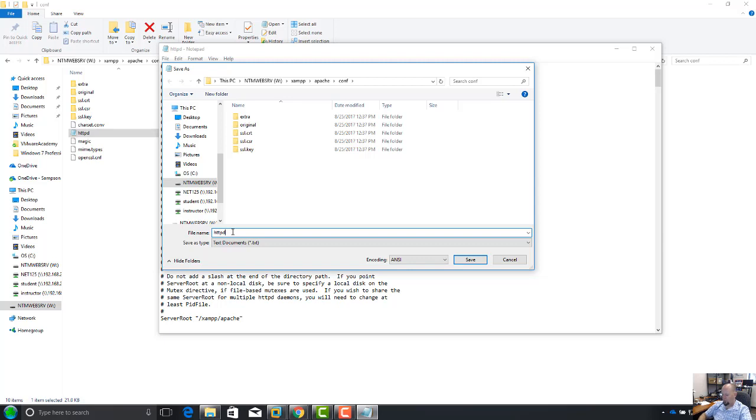There's a couple ways you can do it, but I'm going to do .conf for a config file, and I'm going to put quotes on the back and the front of that. So it's going to force that HTTPD file to save as the file extension that I'm specifying, which is a config file. All right, go ahead and click Save.